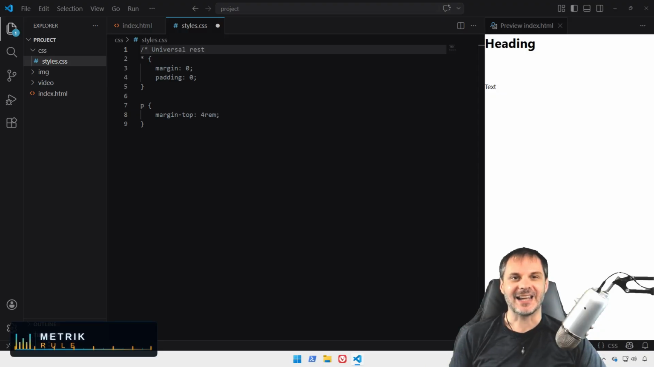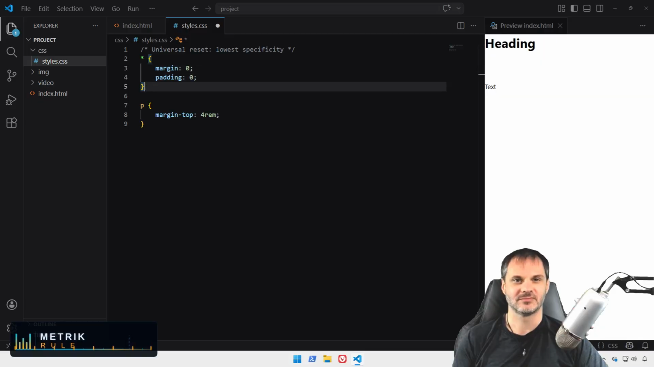You override it everywhere with more specific selectors. That's actually the right mental model. The asterisk rule is the floor. Everything else builds up from it.